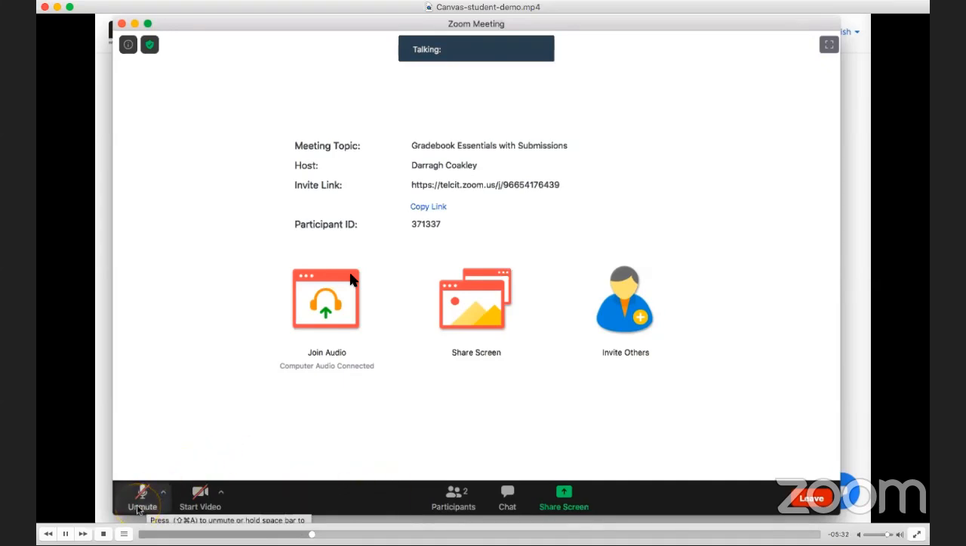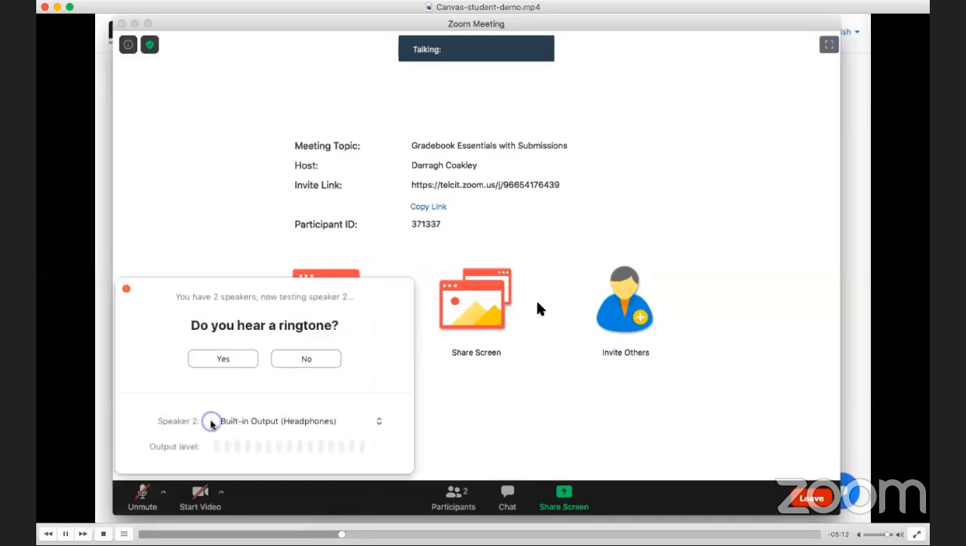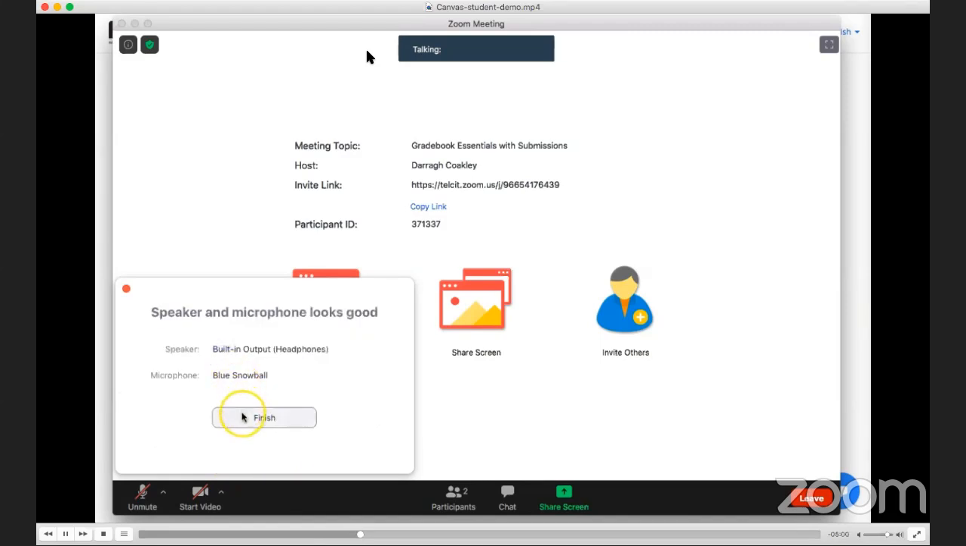In the bottom left corner, there is the mute and unmute button, which you can use to control whether your mic is on or off. If you click on the little arrow to the right of that icon, you can select the microphone and the speaker that you want to use. And one useful feature is this ability to test your speaker and your microphone. If you click into that, Zoom will play a ringtone for you. If you can hear it, you press yes. If you don't, you press no. And the same with this microphone, and you can see the input level coming in from the microphone there. When you're finished with all of that, you just press the finish button and your audio should be set up.